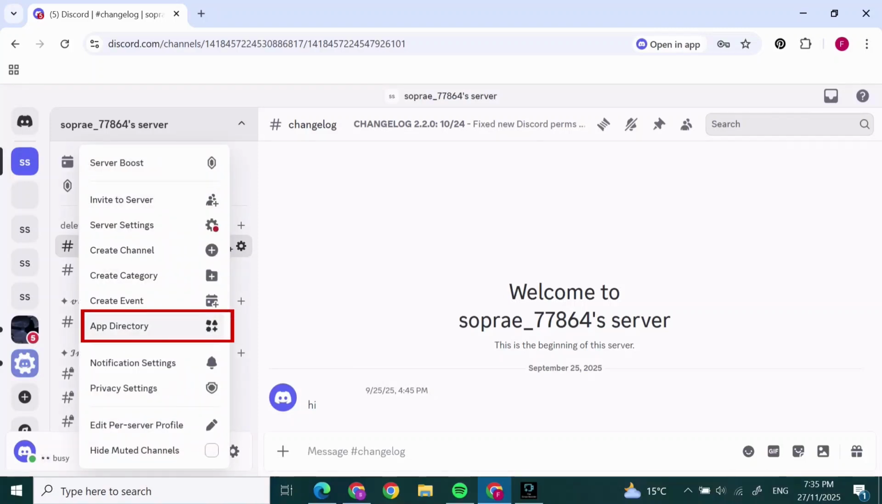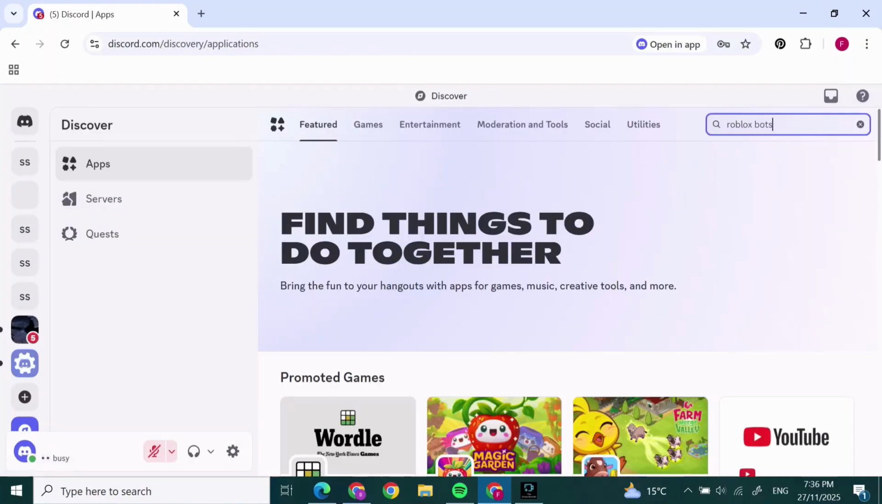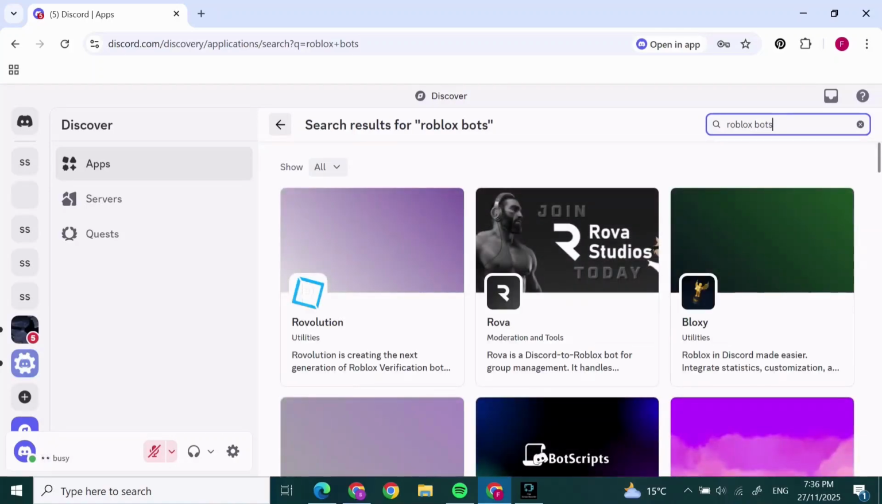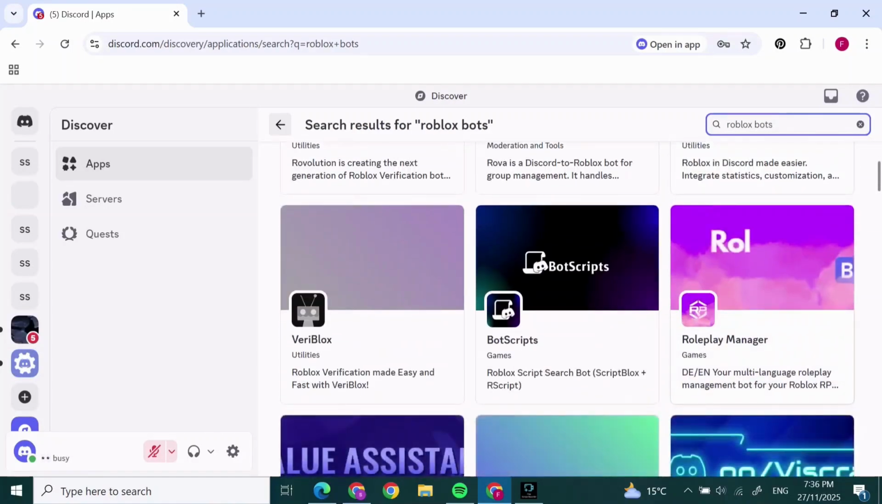Click on App Directory. After you've clicked on App Directory, you'll find this kind of screen. Here on the top right in the search bar, search Roblox bots. You'll find different bots. Select the one you want to add.